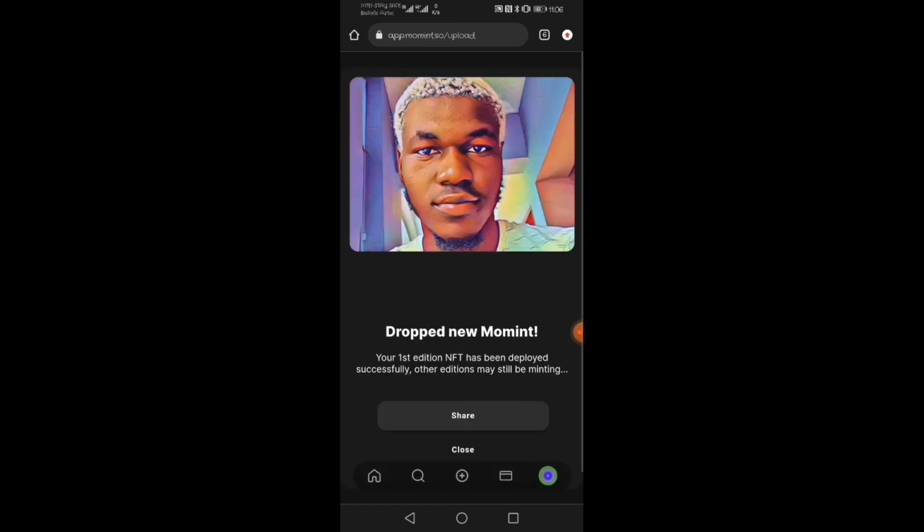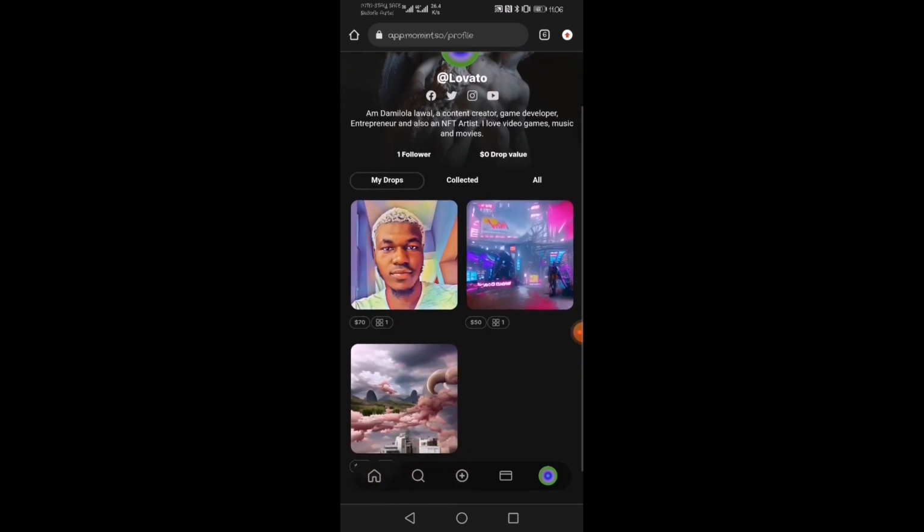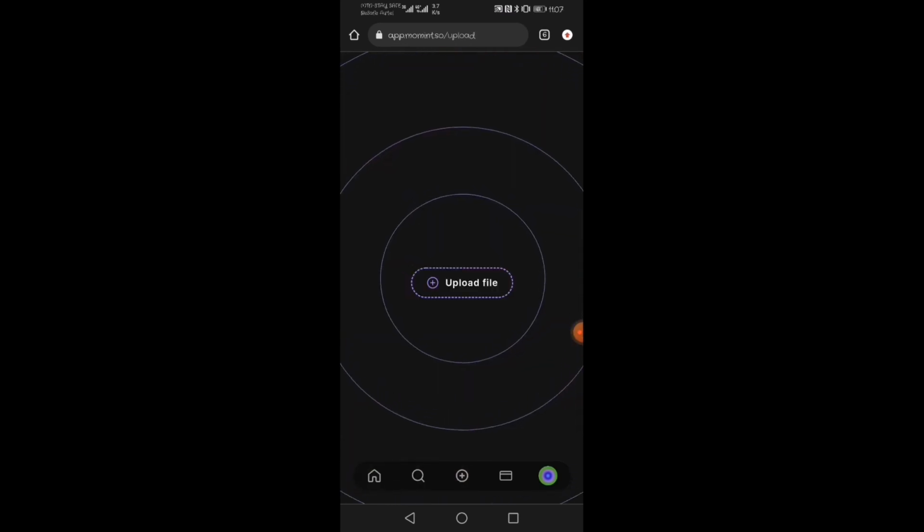You can see drop new moment. Your first edition NFT has been deployed successfully. Other editions may still be minting. If you want me to share, I could pick up the link and share it on my social media account, and then I'm gonna be refreshing my page. You're gonna be seeing, yeah, it's on my page now. I have an NFT of me.